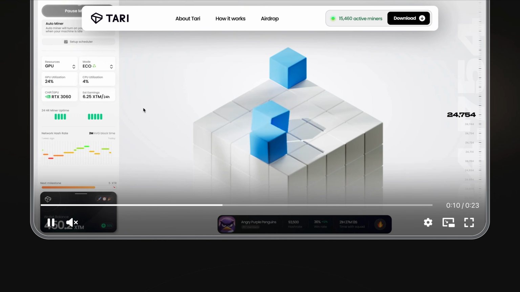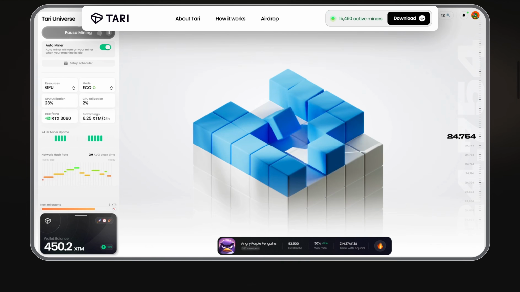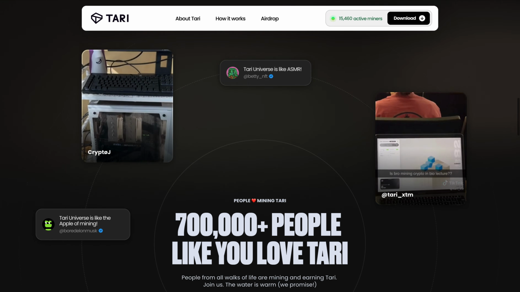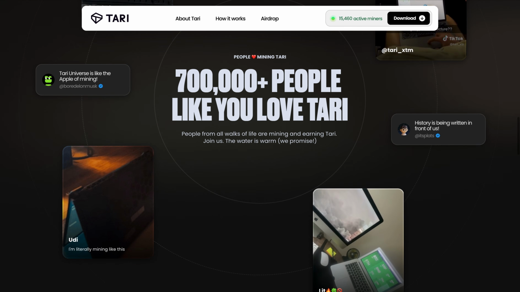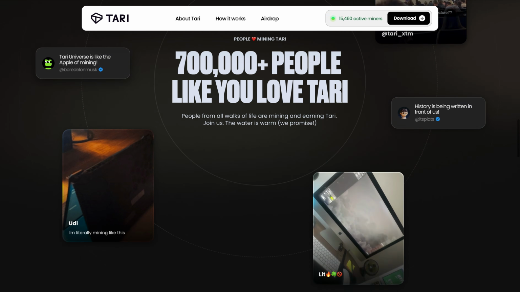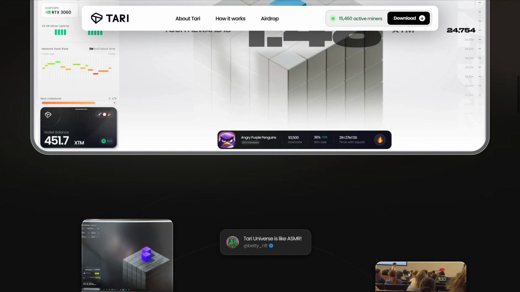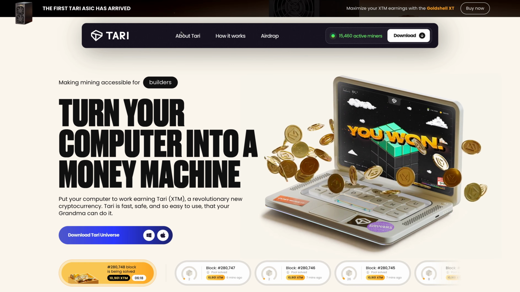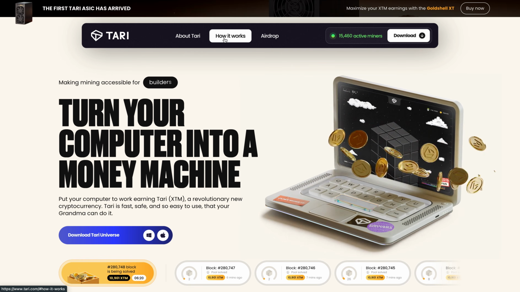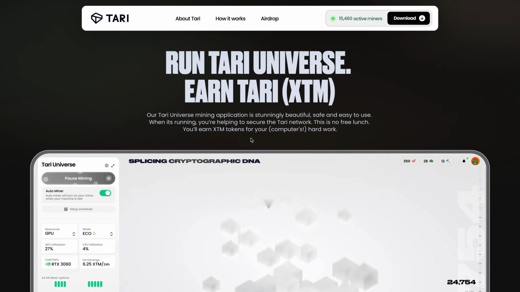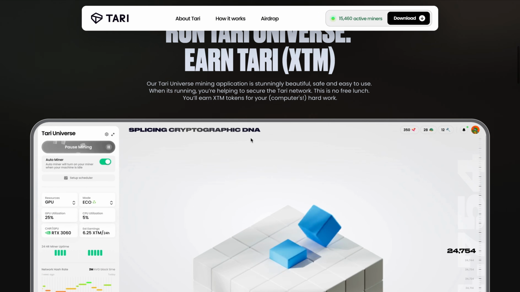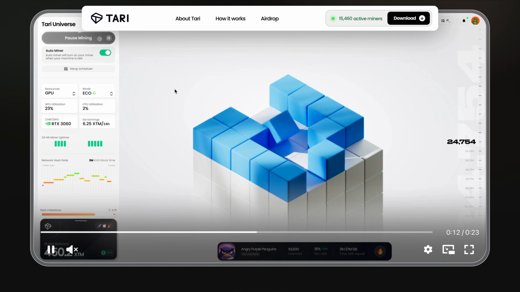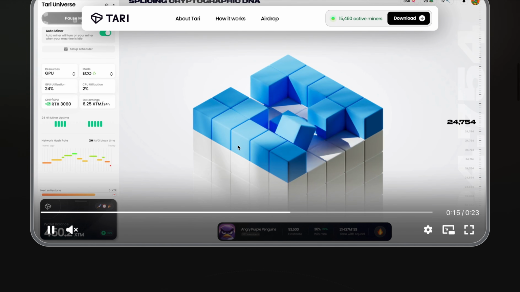Tari runs on two layers. Layer 1, called the Minotari network, is the base chain secured by proof of work. Mining on this layer earns you XTM tokens. Layer 2, called the Ootle, is where apps run: payments, DeFi, digital assets. The Layer 2 token is XTR. Here's the interesting part. The only way to create XTR is to burn XTM one-to-one on Layer 1. So network activity on Layer 2 has a direct relationship with the Layer 1 token supply.